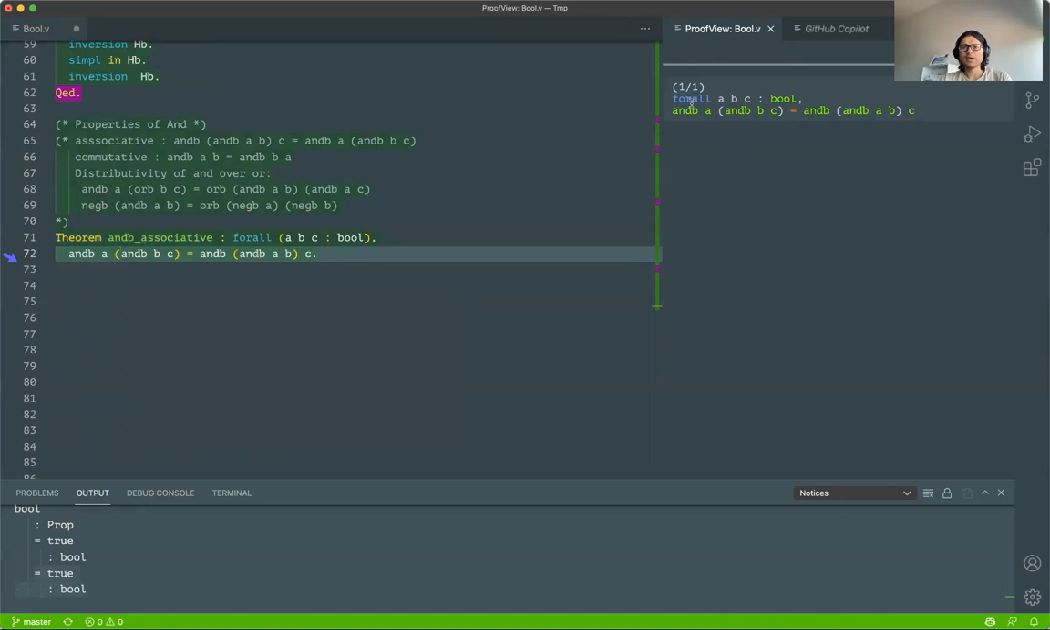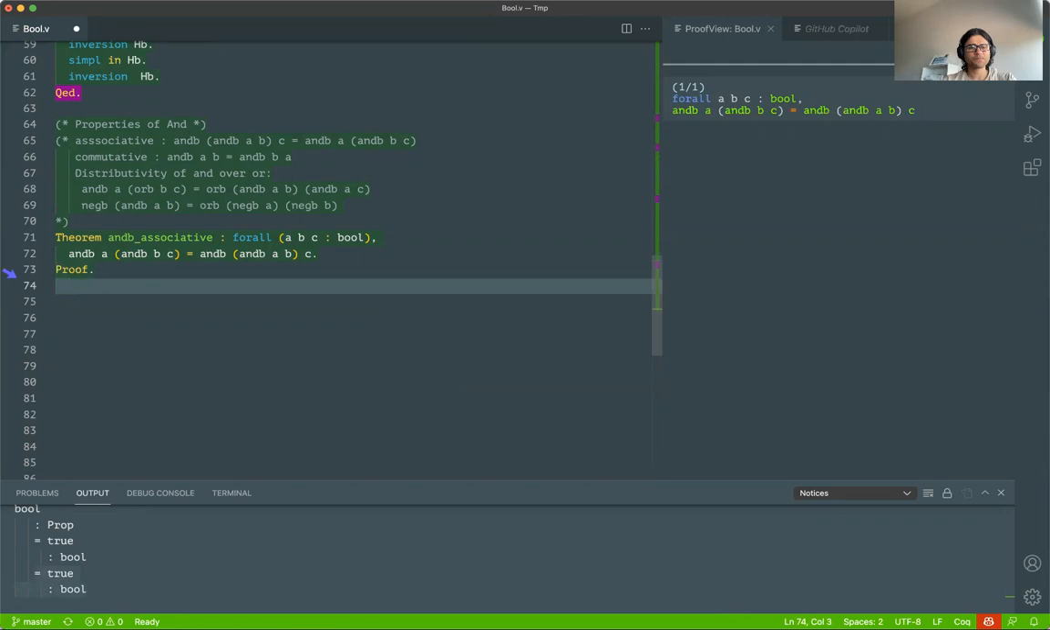It says that I need to prove this thing for all A, B, C of type bool. This equation holds, which says AND is associative. So let's go into the proof mode. And I do intros A, B, C. Now what it does is it moves A, B, C to the top of the line, which means now we have A, B, C in our context. We assumed A, B, C.